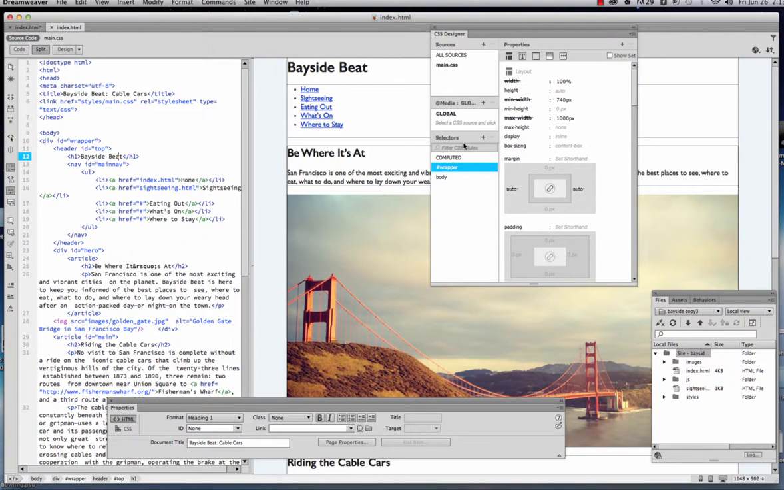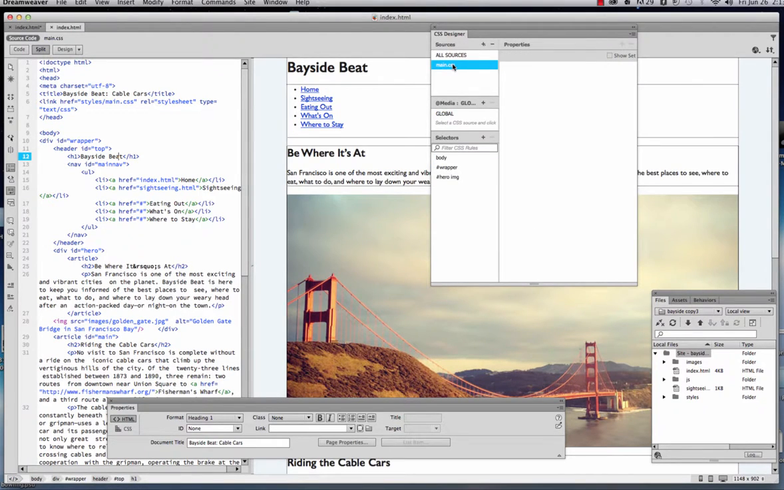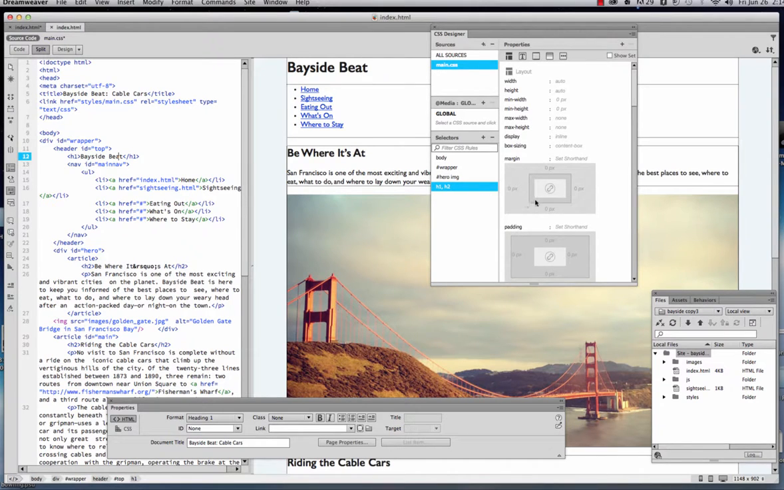Make sure that you're on main.css. And then down here, we're going to create a new selector. I'm going to select the selector again, just like we did before. I'm going to hit the plus button, and I'm going to put in H1, H2, and I'm going to hit Enter. So I'm going to create a style for H1 and H2 on my file. You've got to make sure you hit Enter really well.